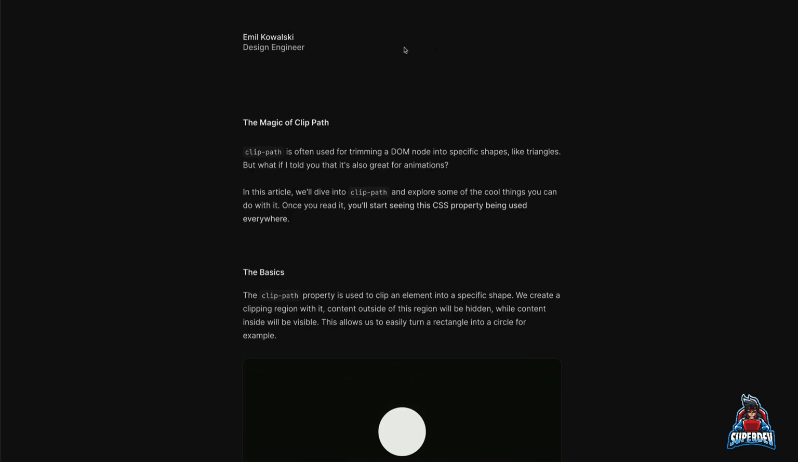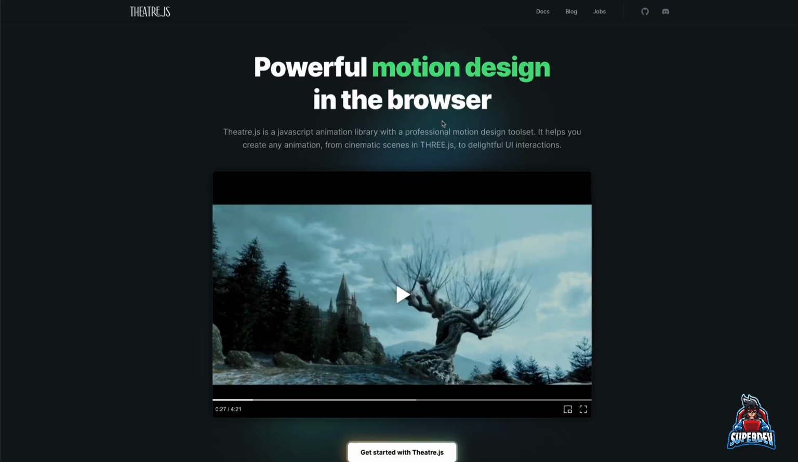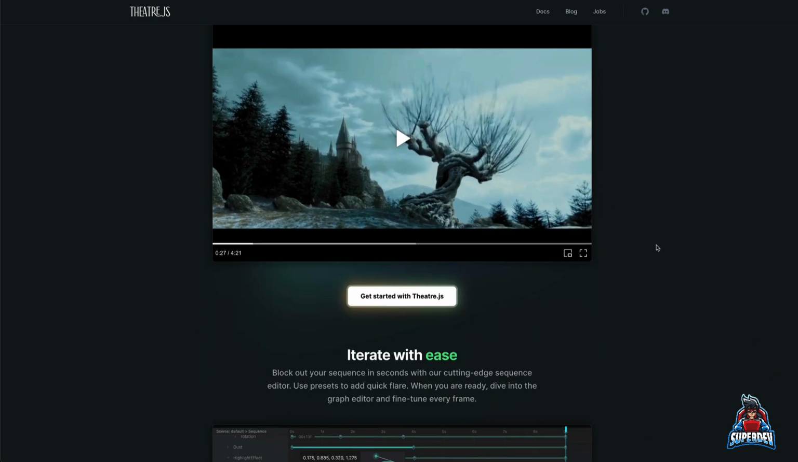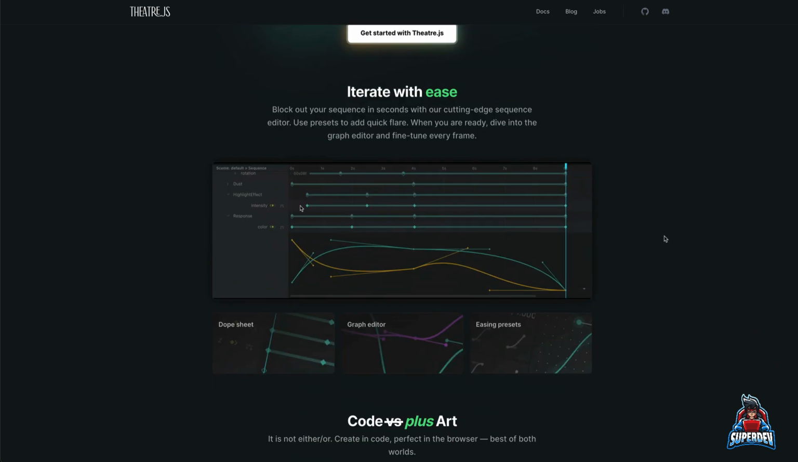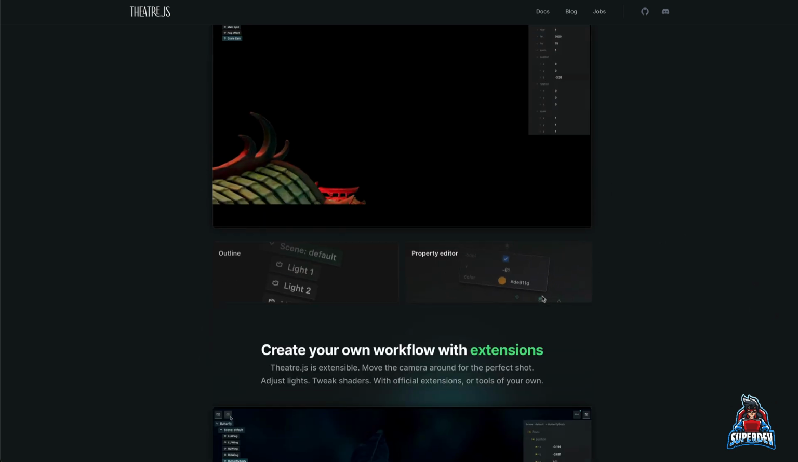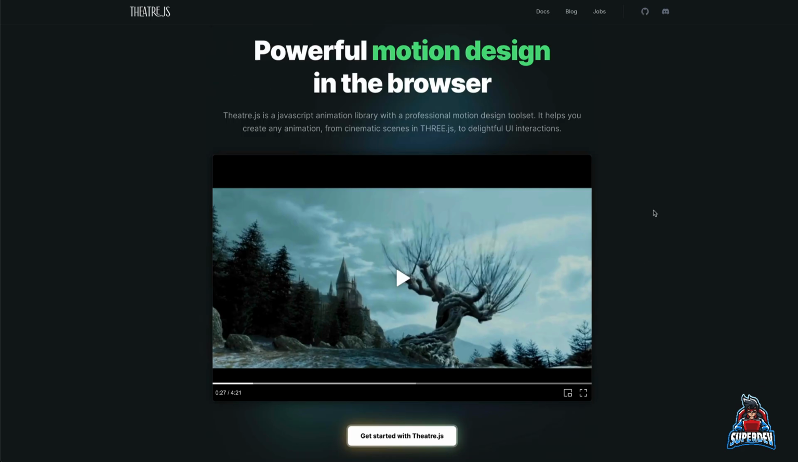Check out this article. The next one is a library, Theatre.js, an animation professional motion design toolset, an animation library, and it helps you create animation from cinematic scenes in 3JS. I've checked the intro video, and it indeed looks very appealing and very promising, so you can have a go with it. Here we have some screens also on what's inside.